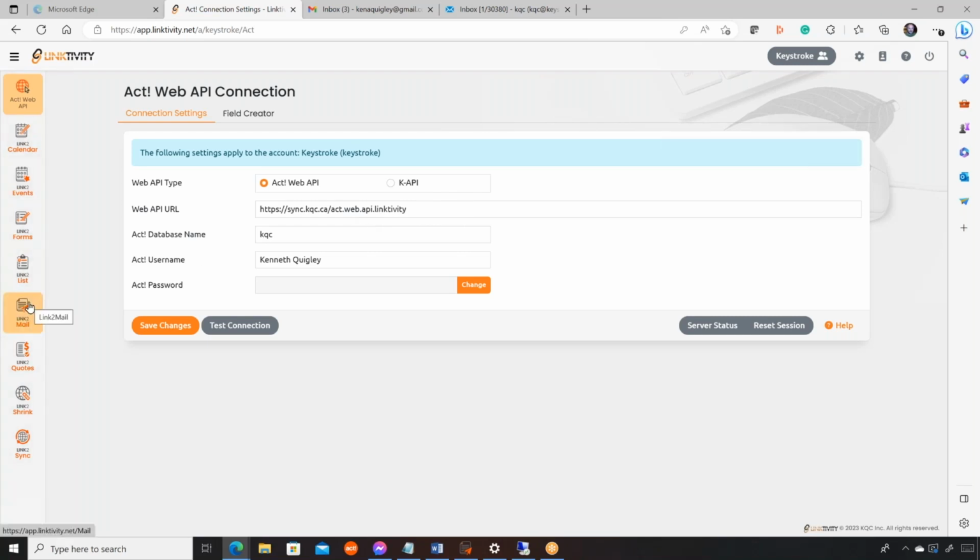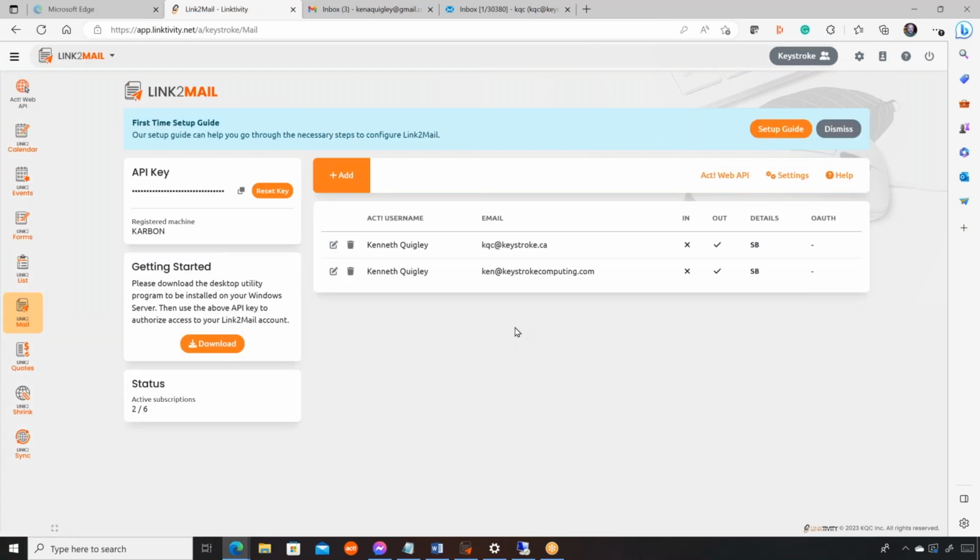Okay, back to Link2mail. Now I am currently monitoring 2 email accounts. So what you'll do is you'll add in all the email accounts. It's going to show you the number of active subscriptions you've got here. But I've got 2 email accounts being monitored, and I'm going to show you what that actually means in a little bit.